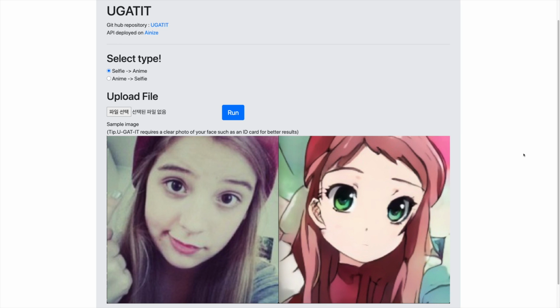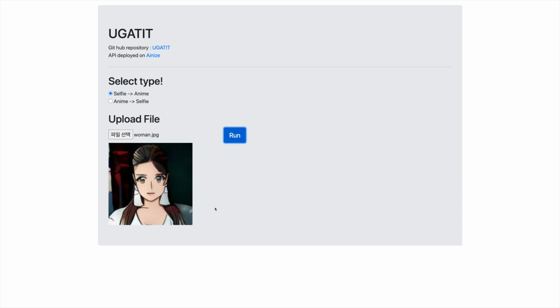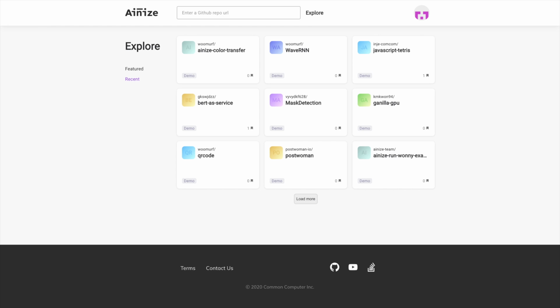You Got It is a project that converts selfies to animation characters or vice versa. First, select the converting mode and click the File Select button and select the selfie or anime that fits the mode. Then the image will be converted. Very interesting. Let's go back to Explore page and look at Recent menu.